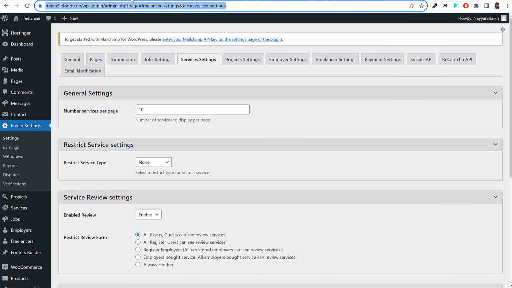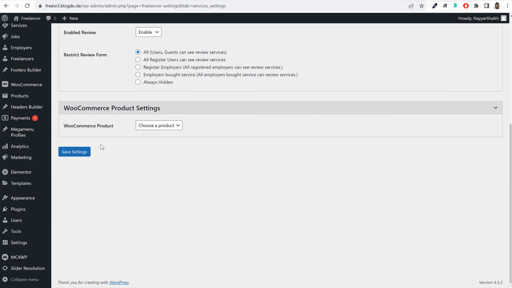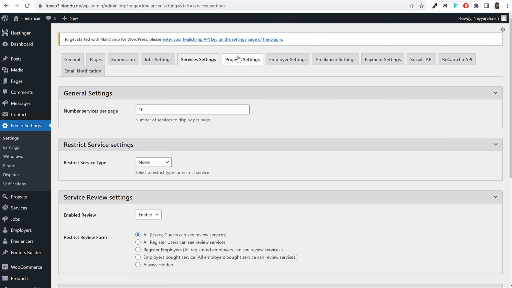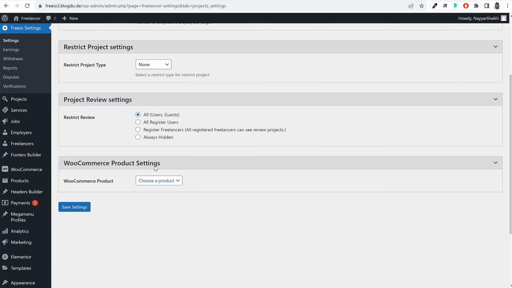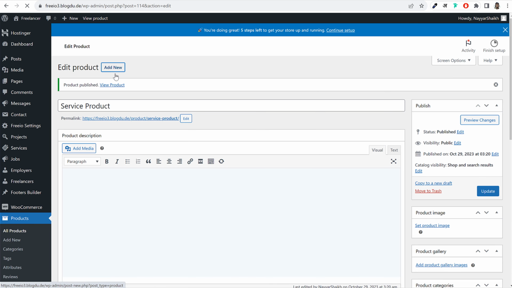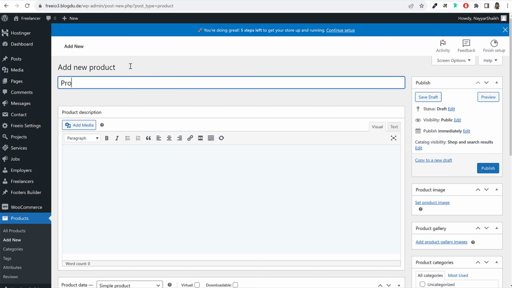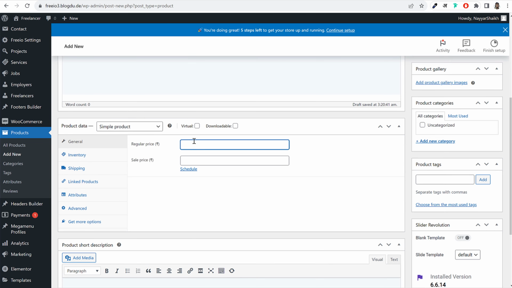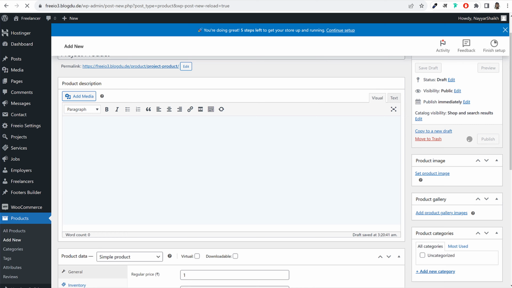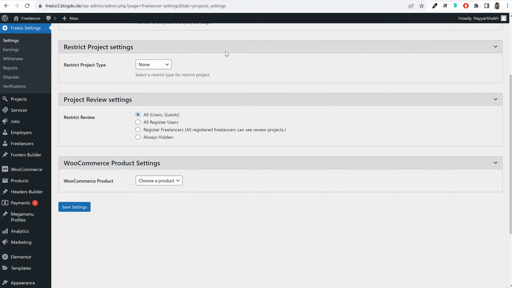Once you do this thing, come back to your services, come back to this page, refresh it. Now under services settings, under WooCommerce product, select the product that we just created, click on save settings. Similarly for project settings, you have to choose a product, so click on add new. I'll name it project product. Again, any price, I'll just enter $1, publish it. Again, come back, refresh it, and under project settings, select this project product option.